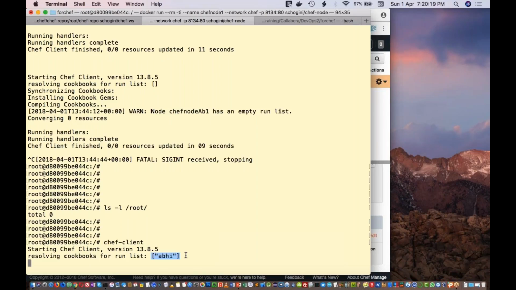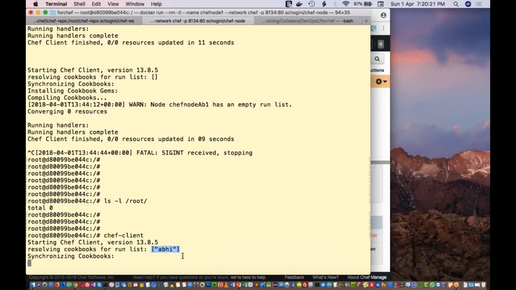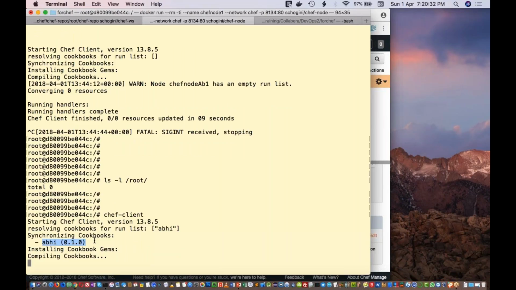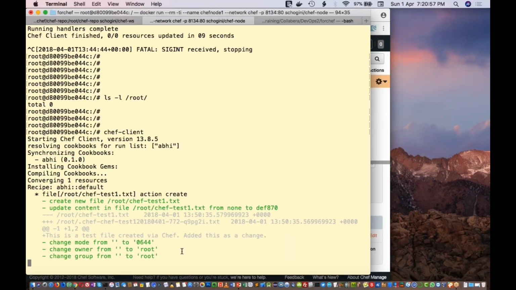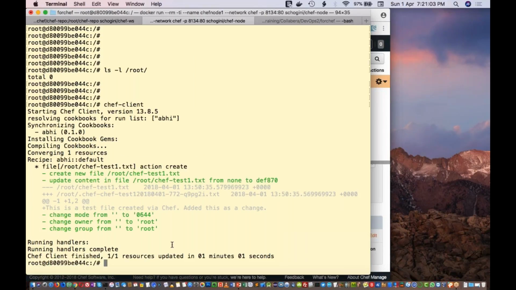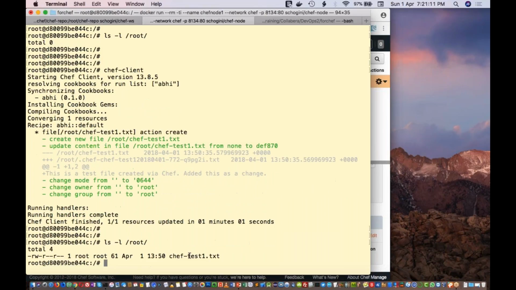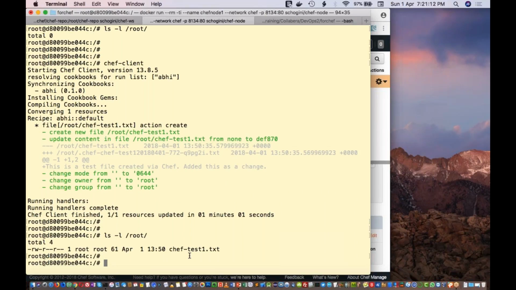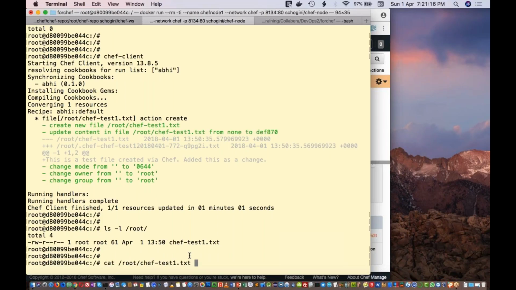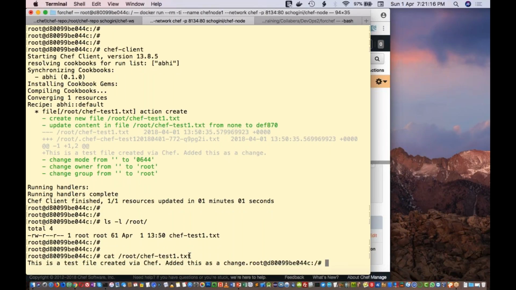Is it clear? Based on our recipe, it has created a file named chef-test1.txt inside our root folder, and it has ensured that this is the content of that file, along with the permissions, ownership and group for that file. If I execute ls -l, you can see the new file is there now. If I do cat /root/chef-test1.txt, you can see the content of that file. Did you understand why we are using run list now, Vivek? Is it clear?